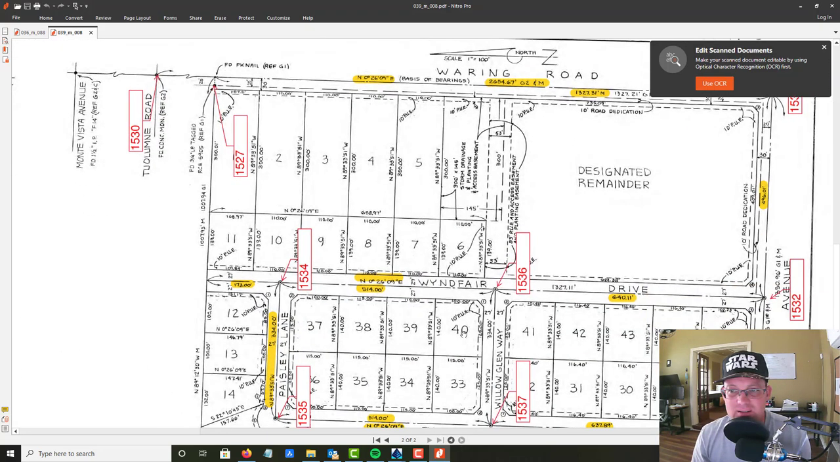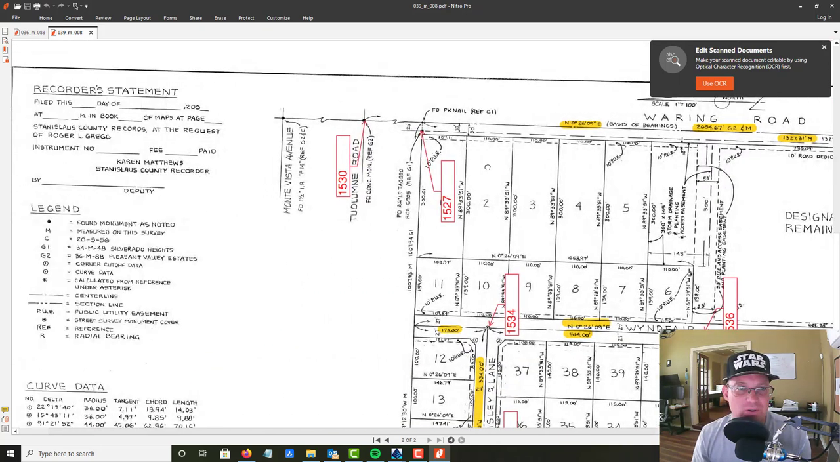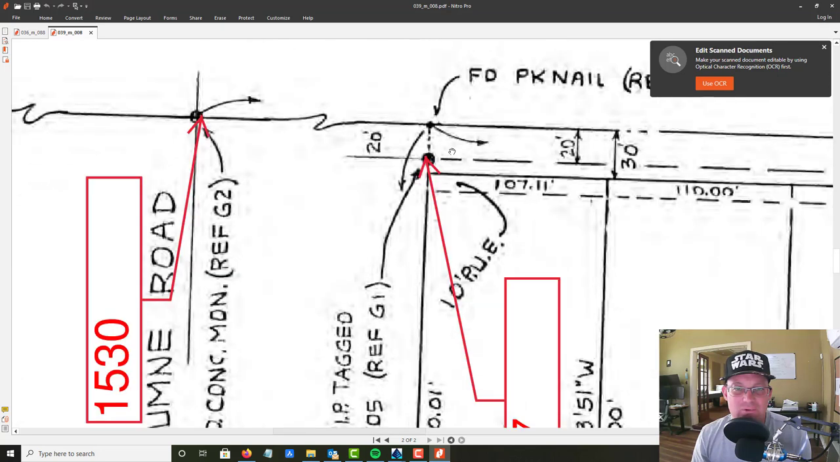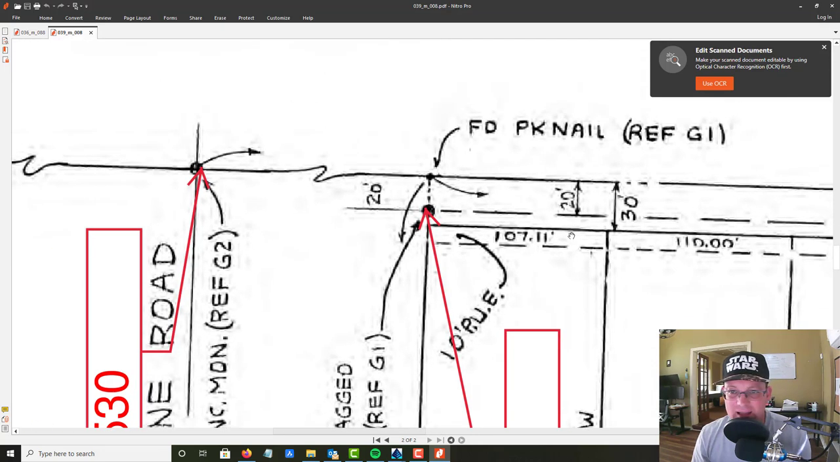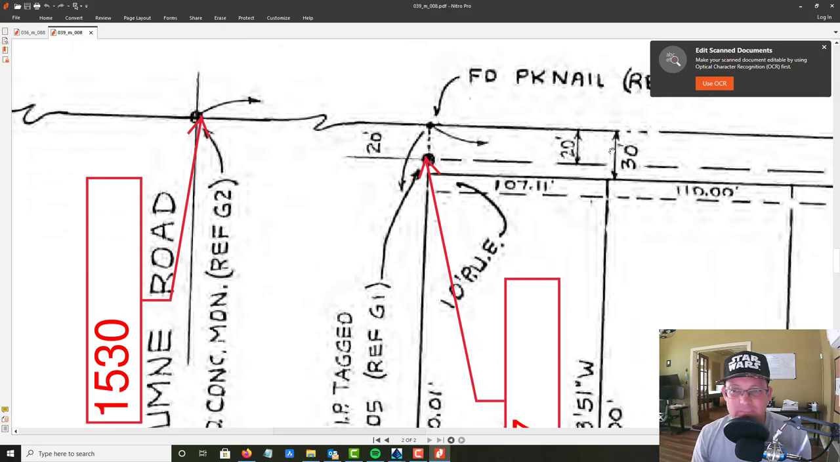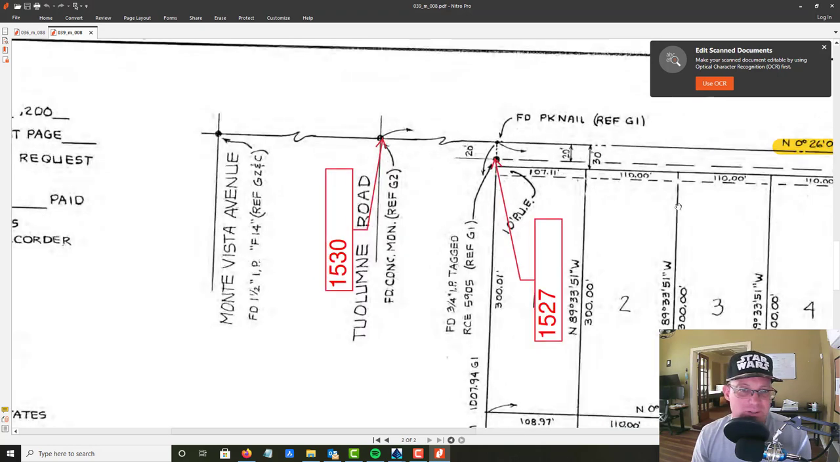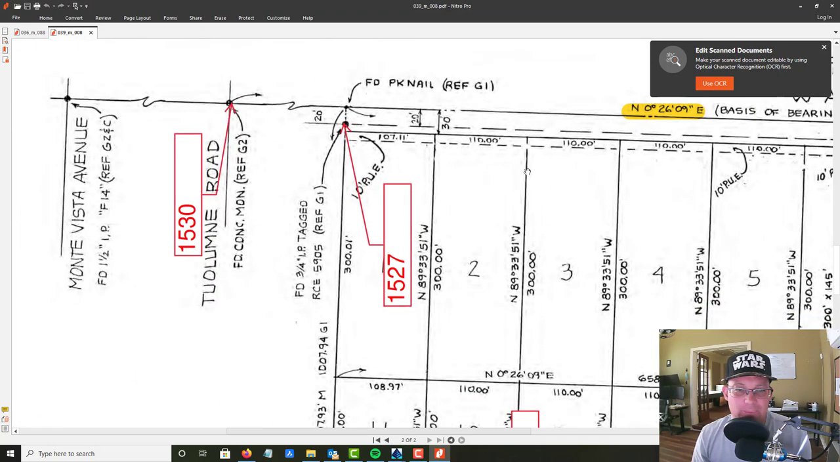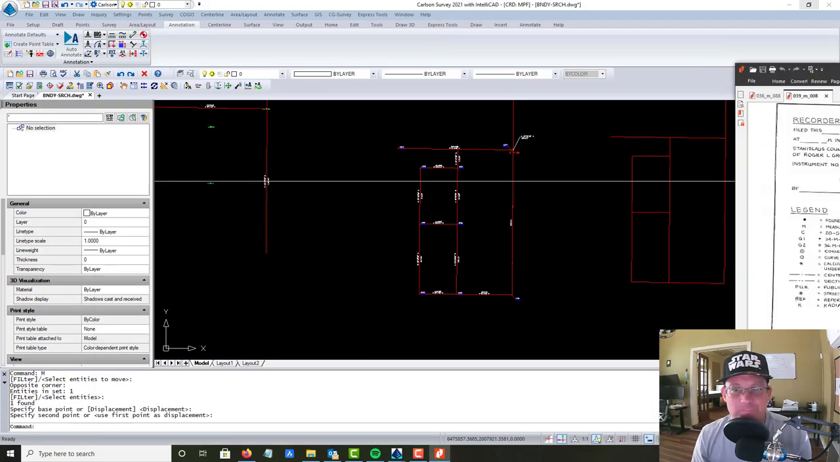All right, so this is our map to the south. So here's Warren Road. Okay, and here's that spot where we've got that monument that doesn't fit, right? So he says he found a PK nail at the center line, and I actually have a pipe. Then there's another 10 feet here. Yeah, I just don't know where we're coming up with that 5 feet. That's just weird. All right, well, we'll see what we can do.